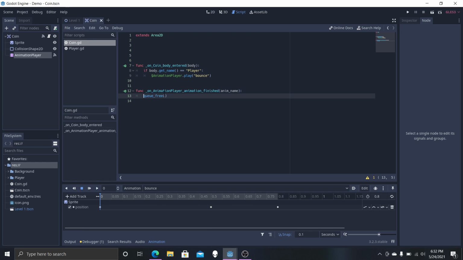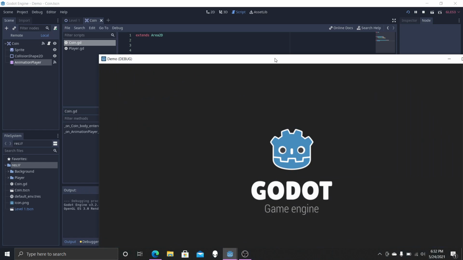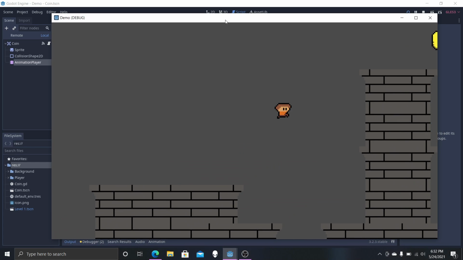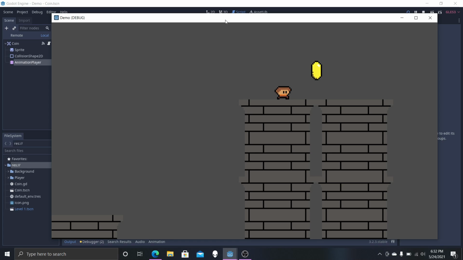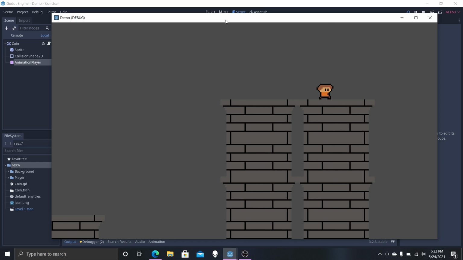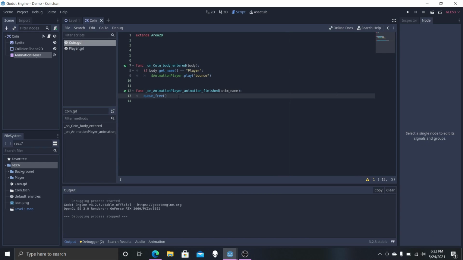And that means any animation, because we don't have something like if animation.name is a specific animation name, then it would delete itself. But we don't. So literally any animation from this animation player finishes, it would then delete it. You want to make sure that you know that. But it'll be a pretty easy fix though. So we're going to collect it, and now it disappears. And that's the bounce animation. Now we're going to do the spin animation.